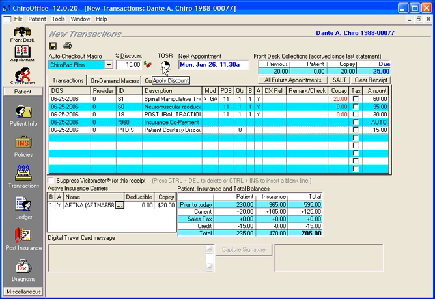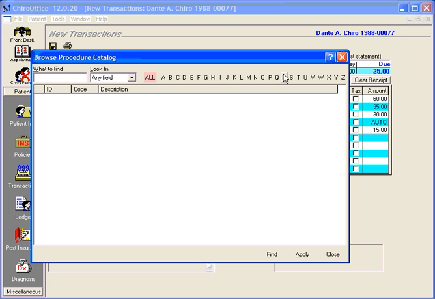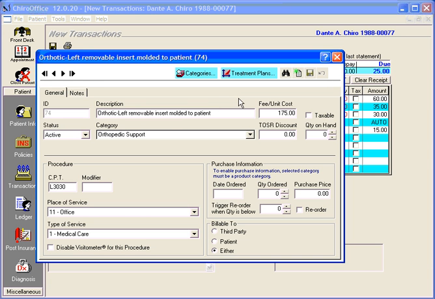The TOSR button would apply to very specific charges. In other words, let's say that you were charging normally $350 for a pair of orthotics. However, there are some patients on some occasions where you want to give a $50 discount so that the charge will only be $300. If you have entered in Tools, Catalogs, Procedure, and then find the orthotics, then you would be able to enter the TOSR discount amount.